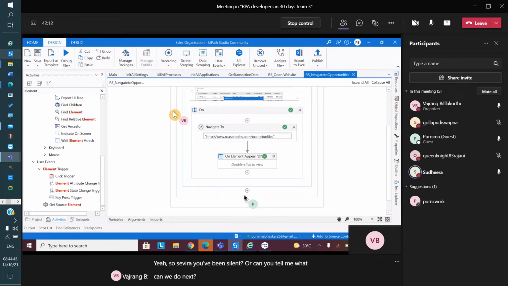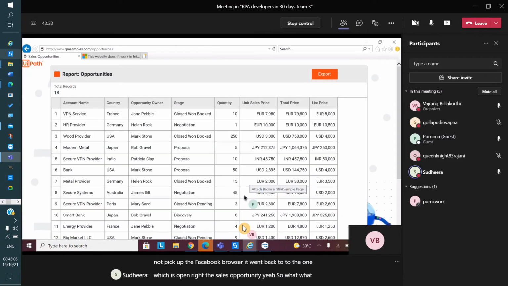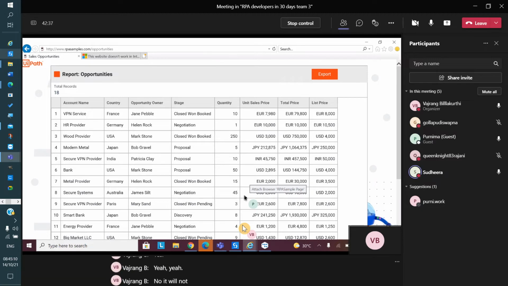Yeah, actually, I have a question. Previously, when the bot was picking up the browser, it did not pick up the Facebook browser. It went back to the one which is opened, right? The sales opportunity. Yes. So what if the browser is not opened? Will it open a new one? No, it will not. Attach browser will not open a new one. Only open browser will open. If there is a browser, it will attach and it will navigate. If there is no browser, then it's a system exception.